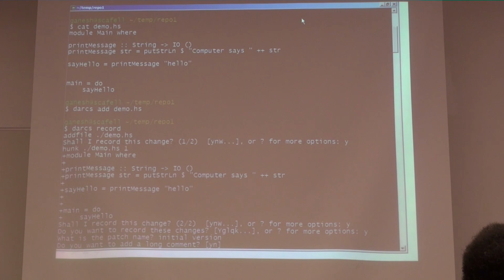Question: the first change was adding the file? Yep. The second was adding the contents? That's right, yes. So you only need to do the add once. That's right. Yes.